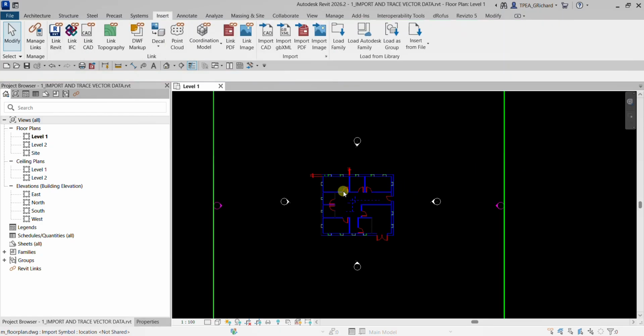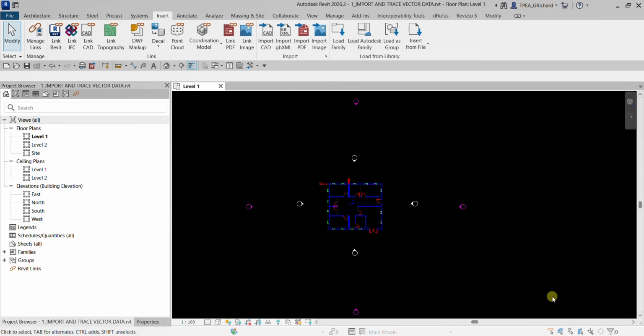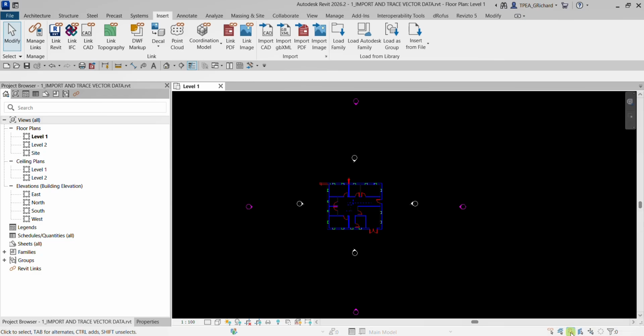And then what I want to do is, I do not want to move my pointer, and then after that, it highlights my CAD drawing. Okay, so that's why usually what I do is I go here, and then I'm going to deselect this one. So I'm going to disable select pinned element, so that if I hover my pointer, as you can see, I cannot accidentally select my CAD drawing. Okay, so this is just a user preference.